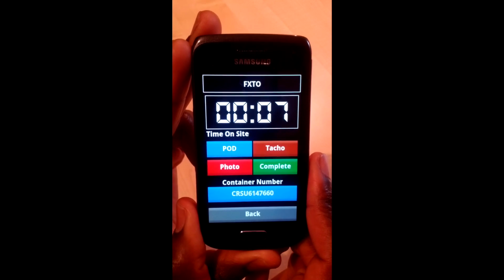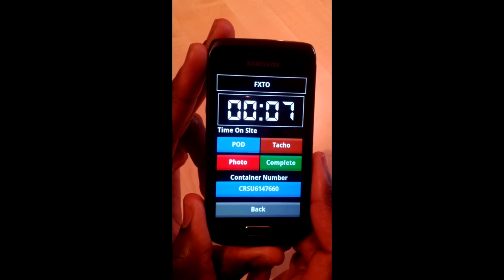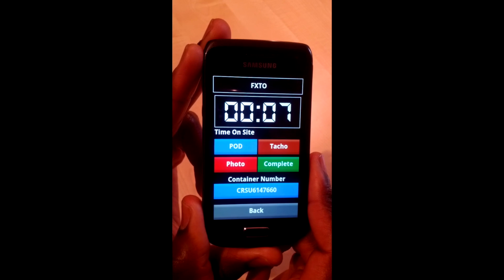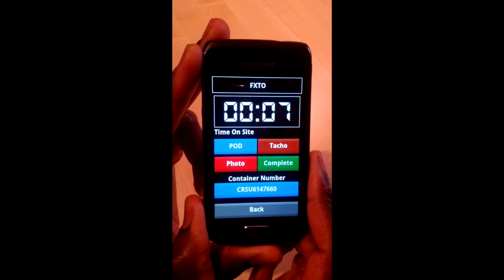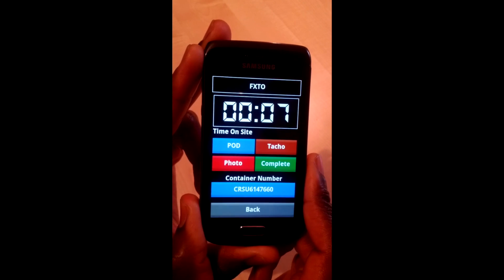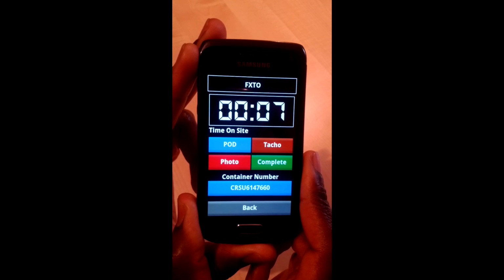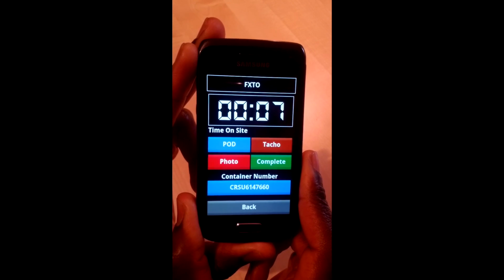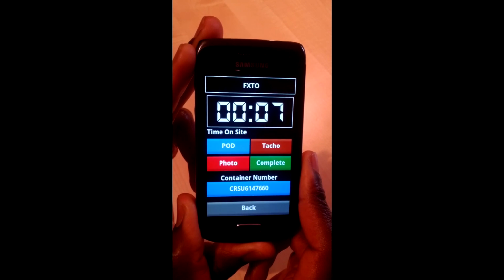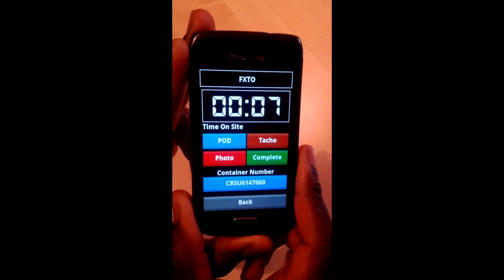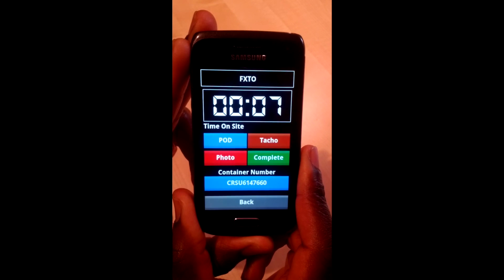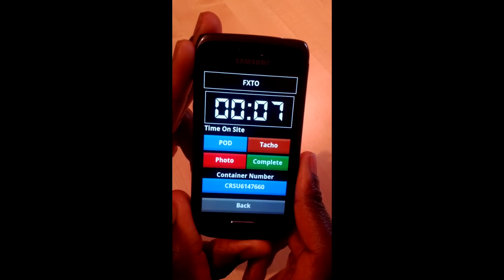Okay, so we've been on site for 7 minutes. Okay, so far we've signed and we've got a scan. That's 2 proofs of delivery. Now let's say there was a problem on the site and you weren't able to make your delivery or collection. There might be an object obstructing you from getting to a container or making your delivery or collection.